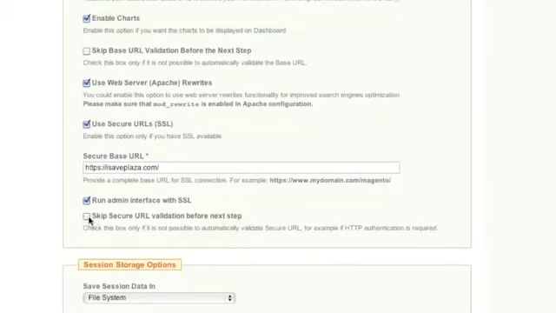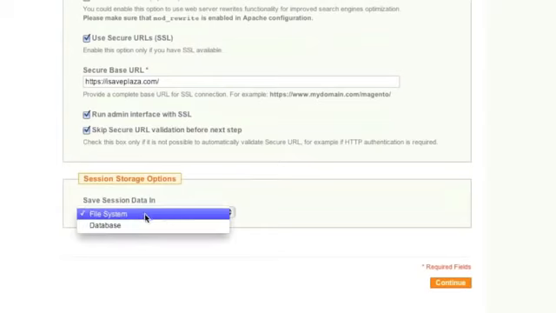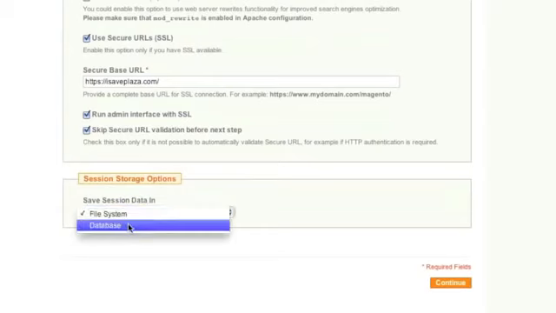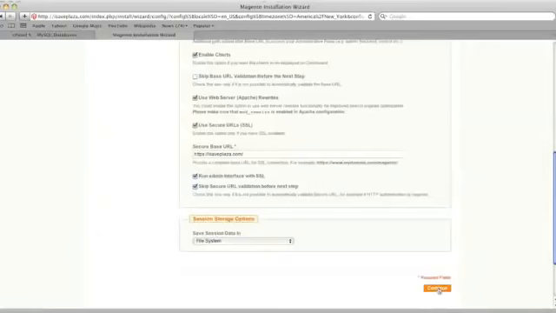Basically, the Magento install wants to check whether the URL is secure. I'll just skip it. And how would you like to save session data? Would you like to save it via file system or via database? From my experience, database is pretty slow, so I'll just stick with file system. Once you are done, click on continue.